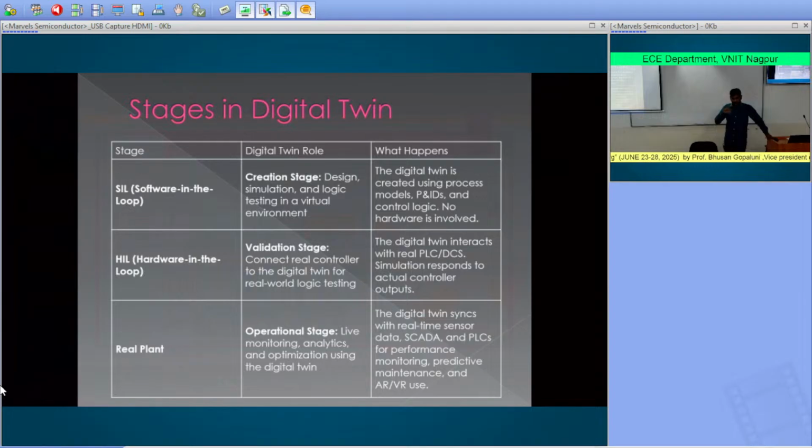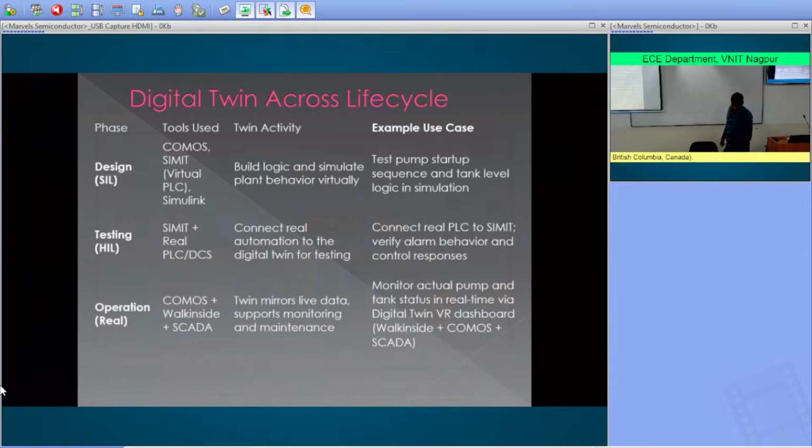So in hardware in loop we have a controller as real hardware, and the simulation plant in a virtual mode. So here we have some examples of the software we use for SIL design: COMOS, SIMIT, and virtual PLCs. So we don't require any real hardware for the PLC, and SIMIT is for simulating the real plant. Virtually we can simulate it in SIMIT. So here no hardware is required.